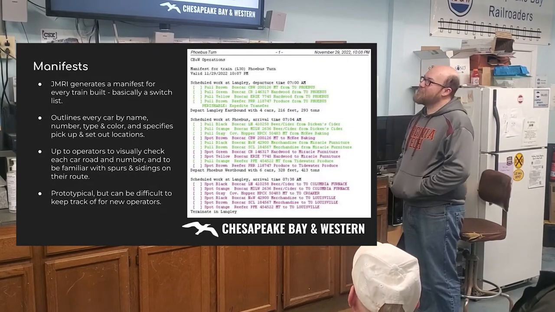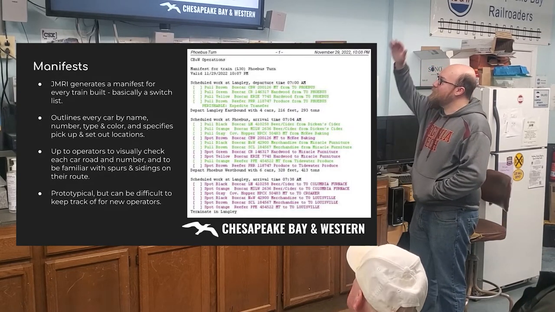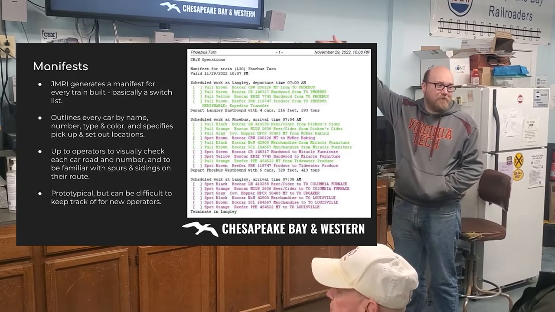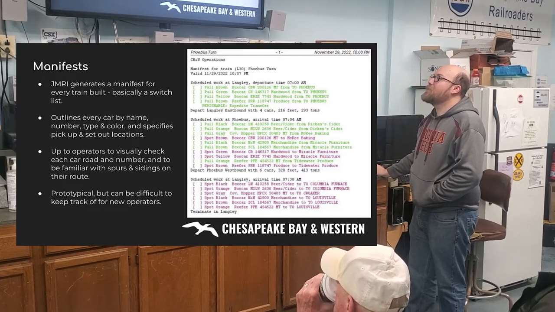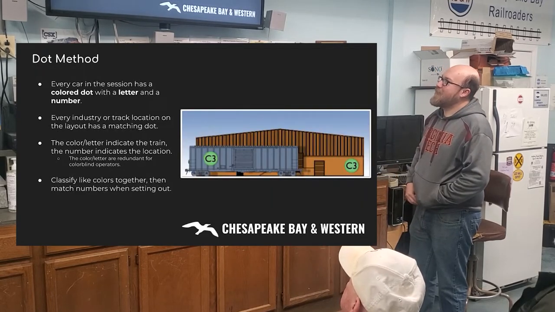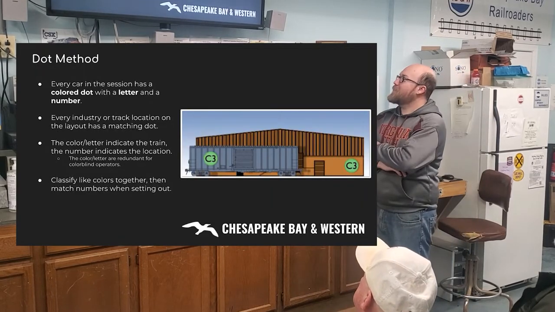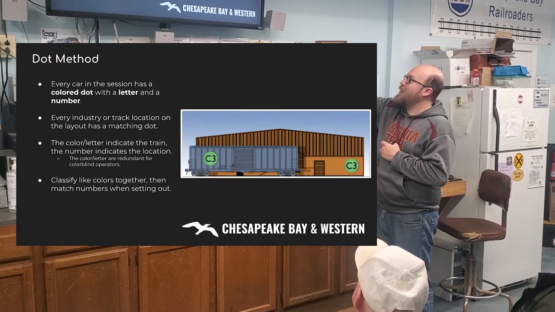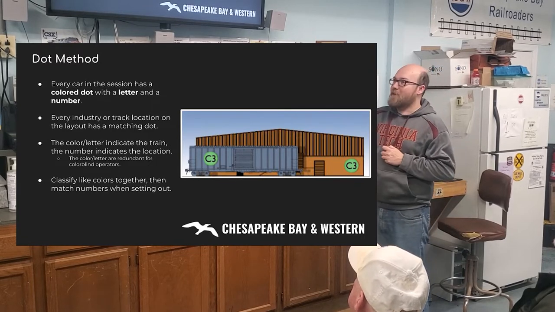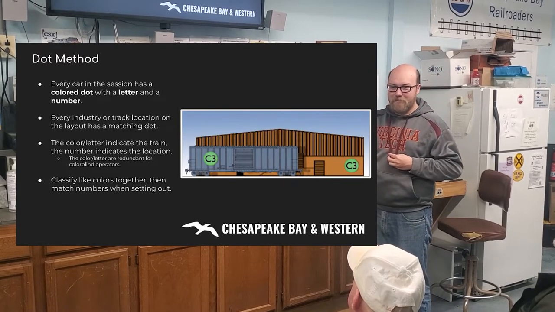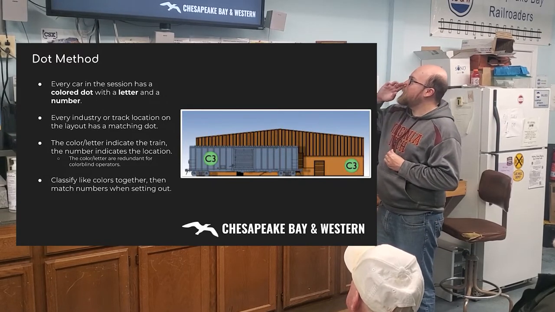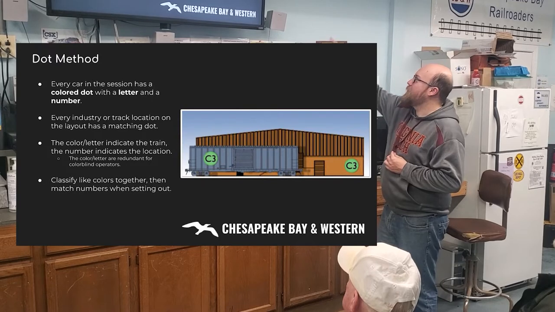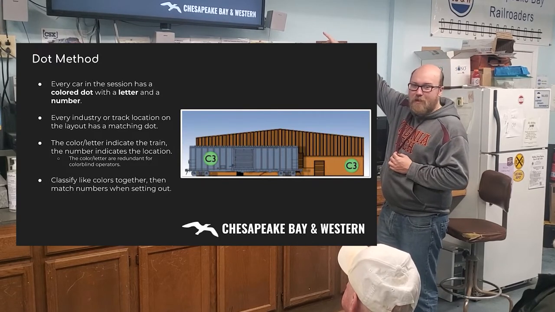And speaking of basics, as much as this is laid out, this is a lot if you've never done operations before. So to begin with, at least, we have a backup method. I call that dots. Every single car is going to get a colored dot. It's got a letter and a number. The letter is just so, like you mentioned, if you're colorblind, you can still tell what train it's supposed to go to. And the number tells you what track it's going to.